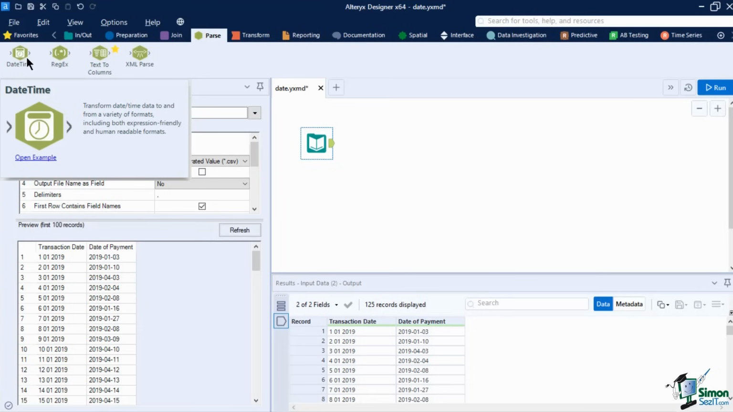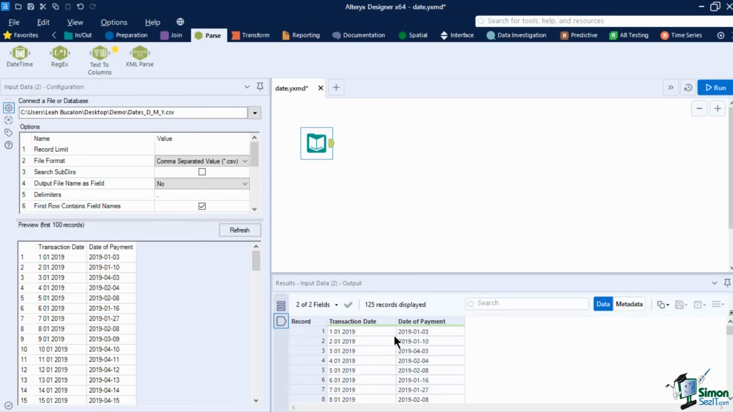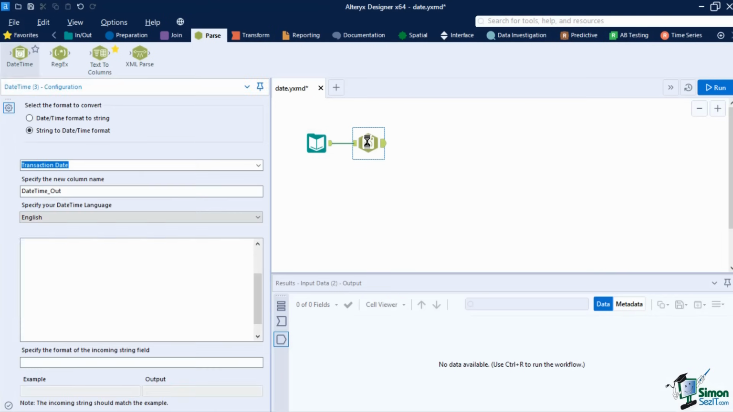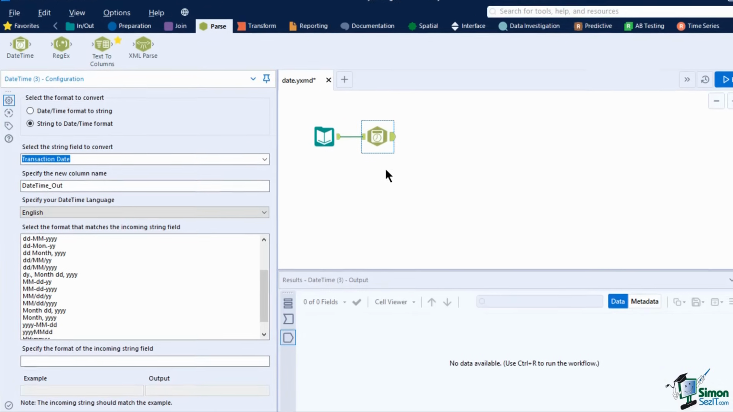Let's try to use it in our example here, which has a list of transaction dates and a date of payment that has different date formats. This input is a CSV, so all of the fields are automatically set as a string. Let's add a date-time tool from the parse tool set and connect it to our input data.